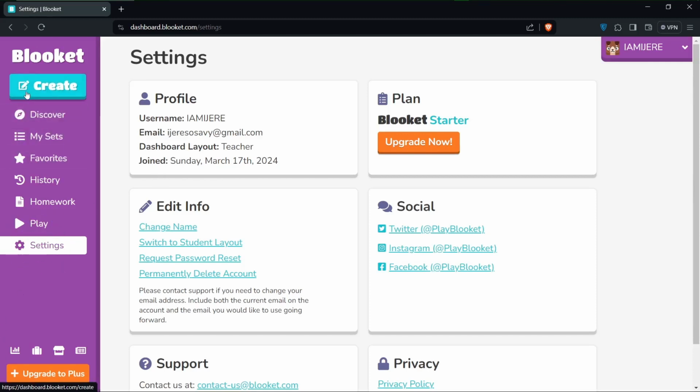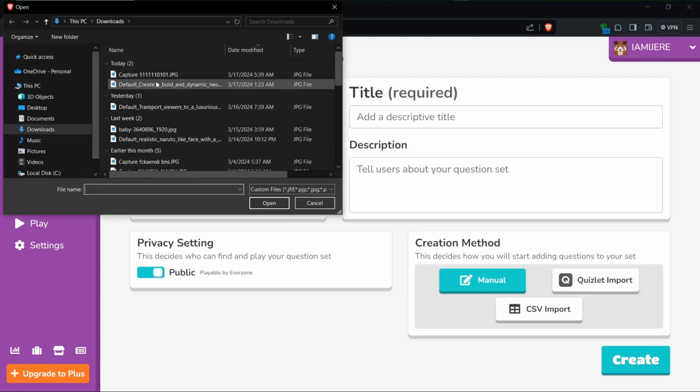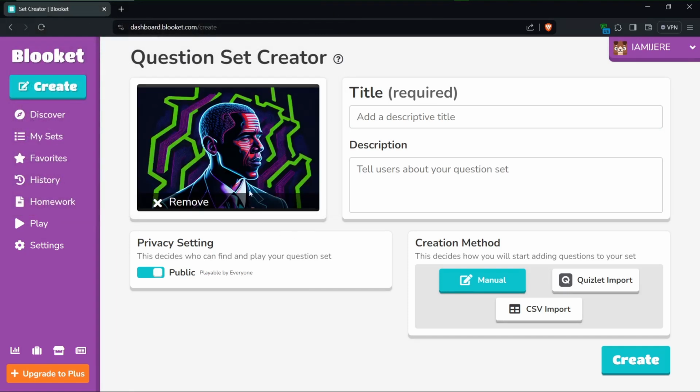So yeah, next up, we're going to create a set. And I'm just going to go over the process briefly just to show you how it works. I'll just upload an image. First of all, you can upload a file, an image URL, and of course you can upload an image from your gallery. So I'll just click on upload a file, and I guess I'll just click on this. All right, so I'll just use that, and I will say who is Obama. I really don't know exactly why, I'm just using basically anything.